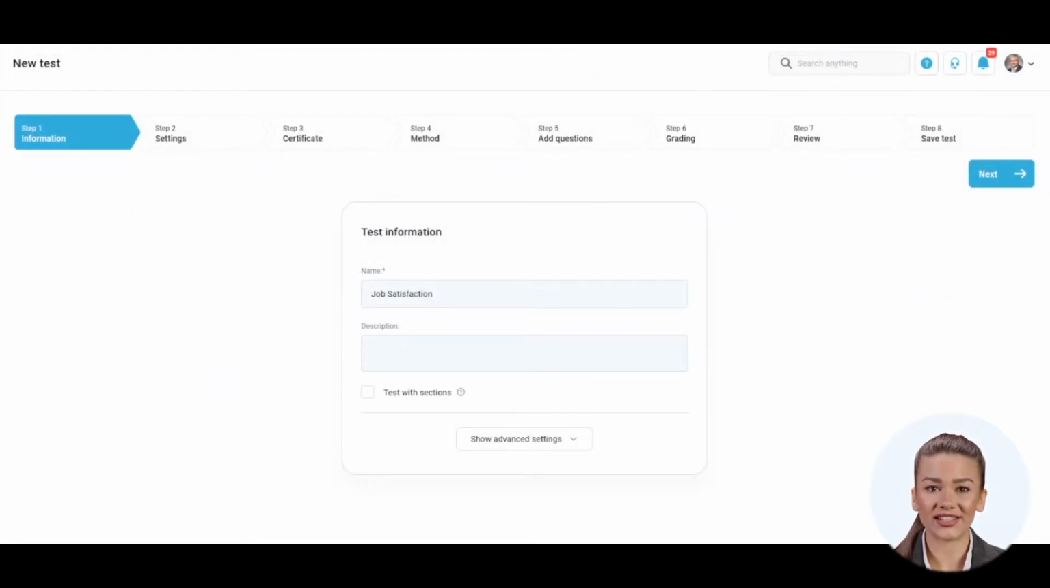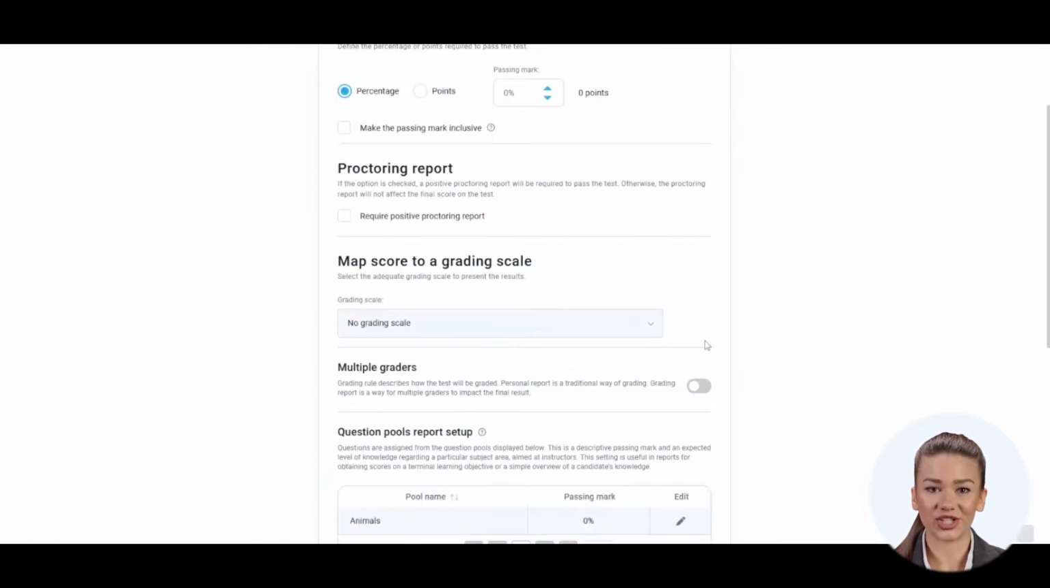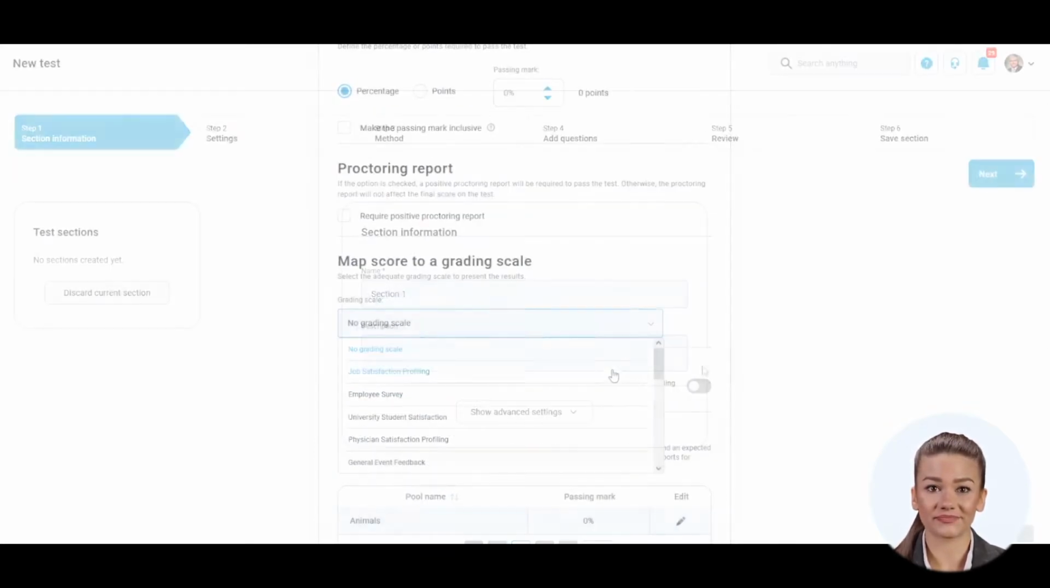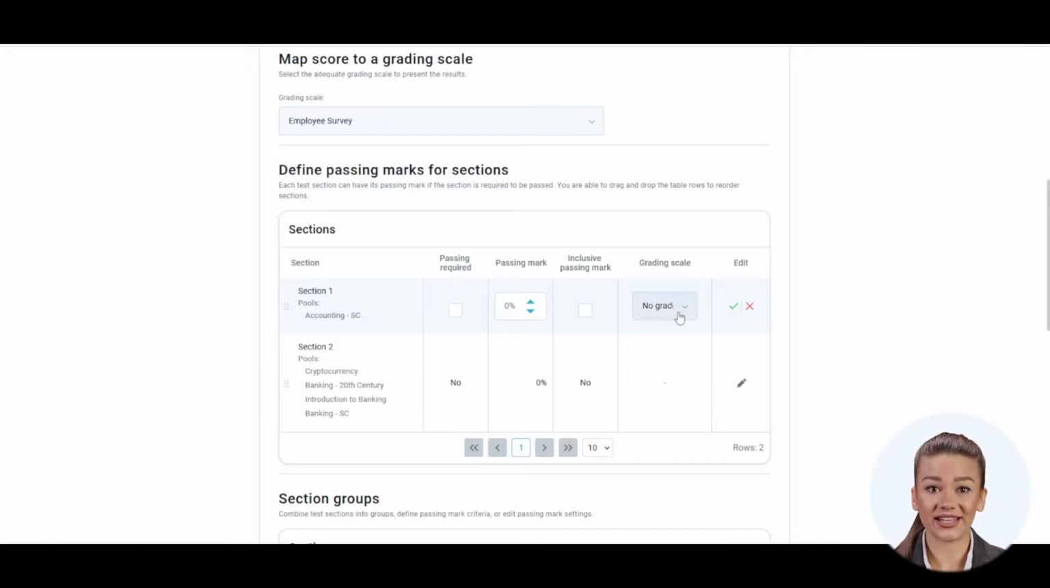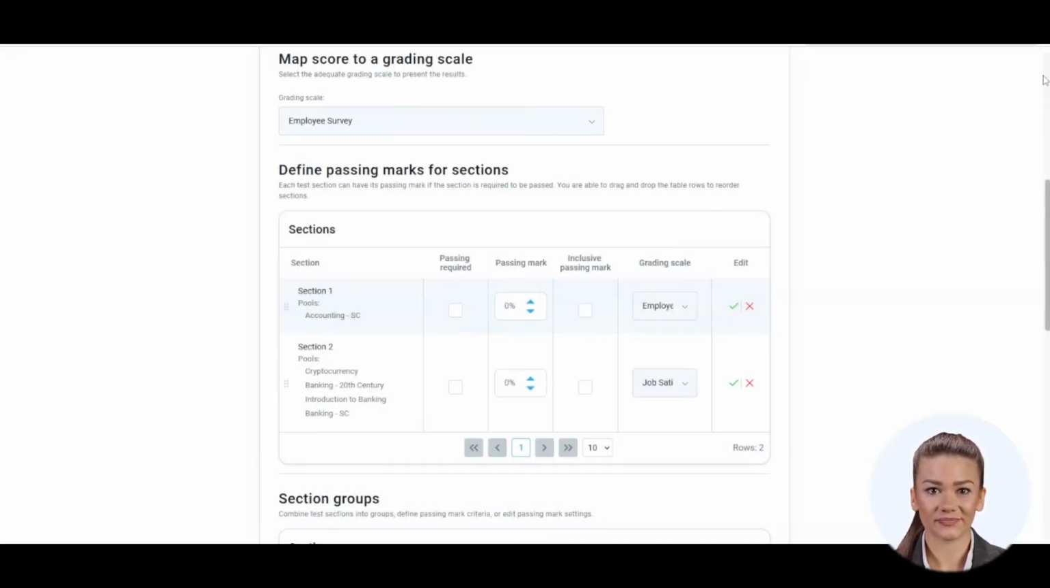To add the grading scale to the test without sections, in the sixth step of Test Wizard, choose from the drop-down menu. Note that for tests with sections, you can add a grading scale for each section and for the test as a whole.